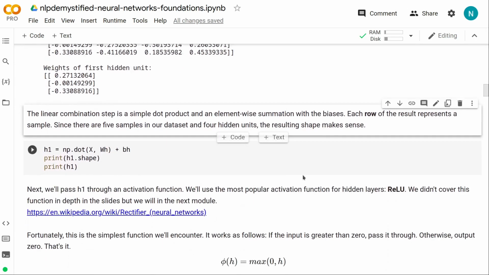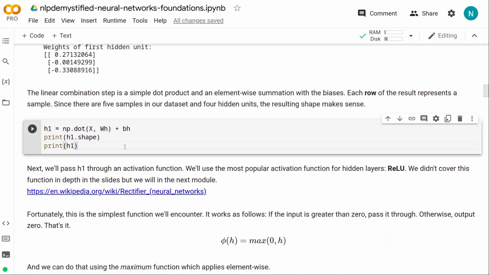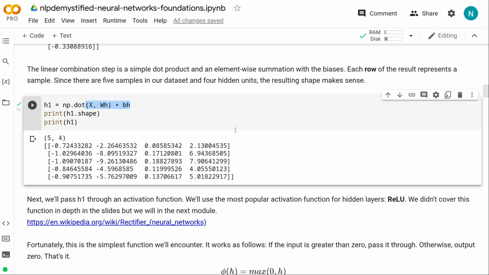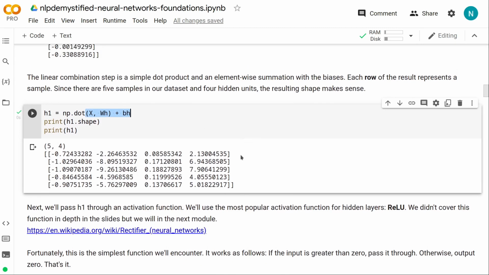Alright, let's start the forward pass. As we saw in the slides, the first operation is the linear combination of the inputs, weights, and biases. The input is dotted with the hidden weights. This creates a 5 by 4 matrix, and then the biases are added to each row of that matrix to create H1. Keep in mind that each row here represents a sample from the input. So this represents the first sample, and this represents the second sample. This is the output of the first unit for the first sample. This is the output of the second unit, and so on.